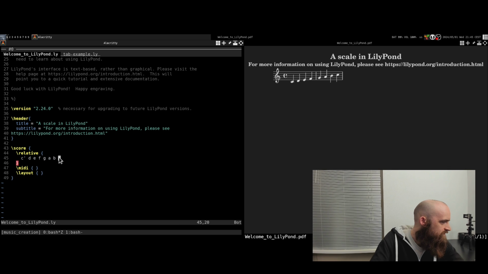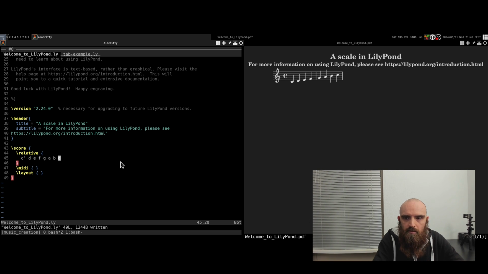I was changing this note in case it wasn't visible. If I change it again, maybe to D or something, you can see that it updated again.